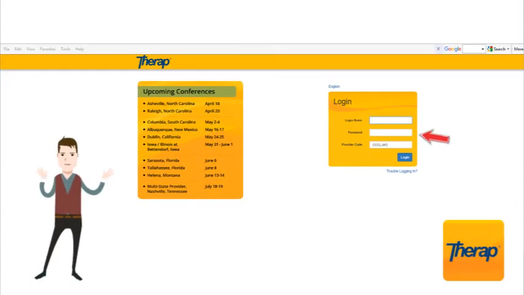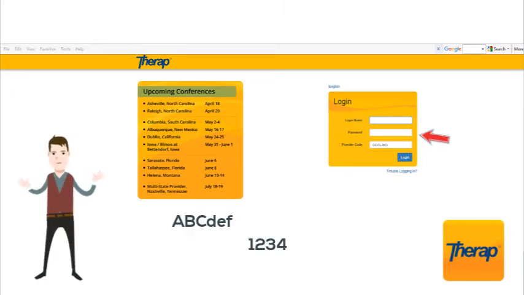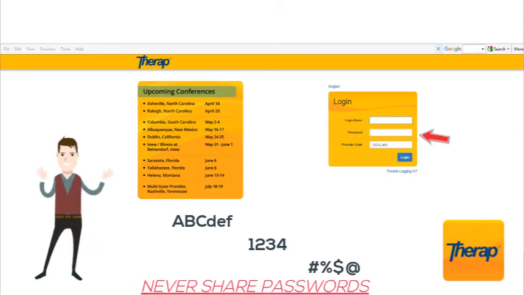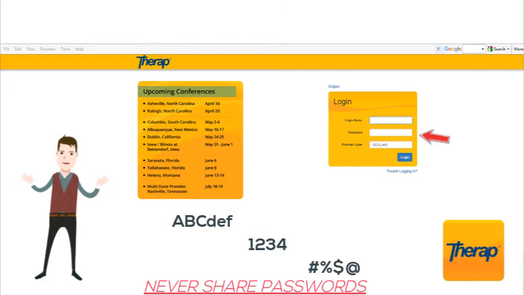When you create your own personal password, it must contain at least 8 characters. It must have upper and lowercase letters, numbers, and at least one special character. Now remember, never share your password with anyone.